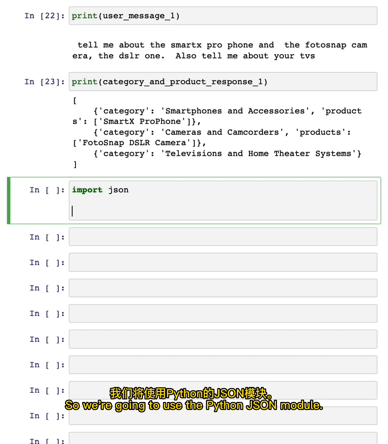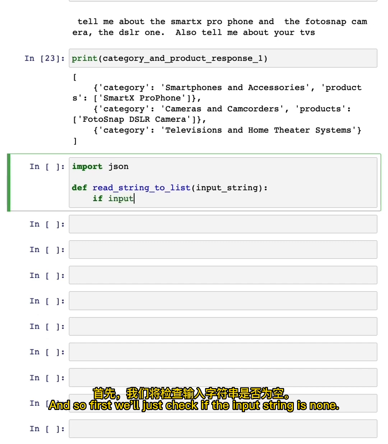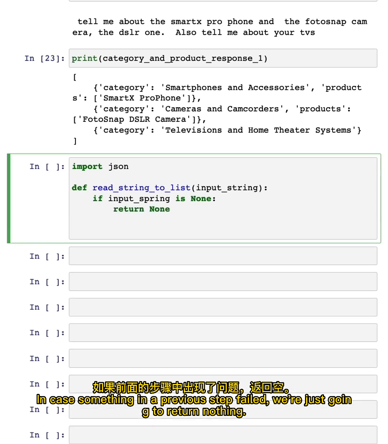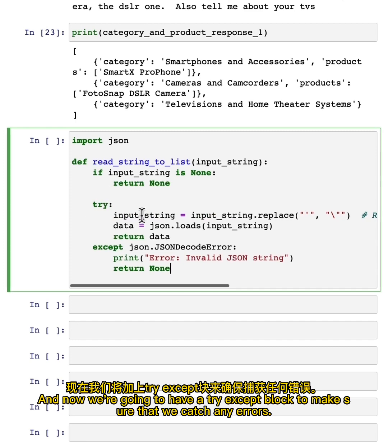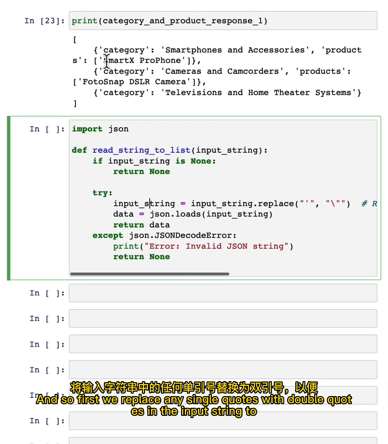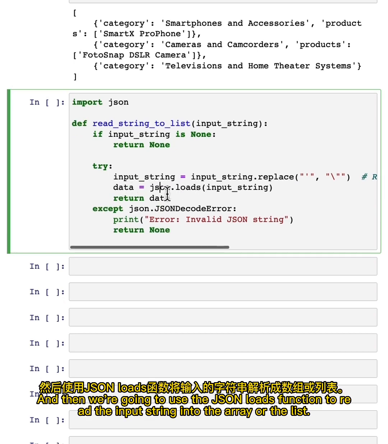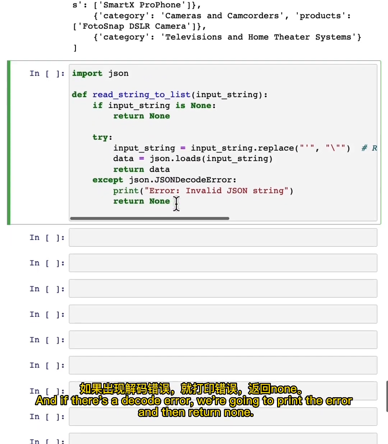So we're going to use the Python JSON module, and we're going to write a function called readStringToList, a very descriptive title, with an input string. First we'll check if the input string is None. In case something in a previous step failed, we're just going to return nothing. And now we're going to have a try except block to make sure that we catch any errors. First we replace any single quotes with double quotes in the input string to make sure we can parse the JSON. Then we're going to use the JSON loads function to read the input string into the array or the list, and then we're going to return this. And if there's a decode error, we're going to print the error and then return None.